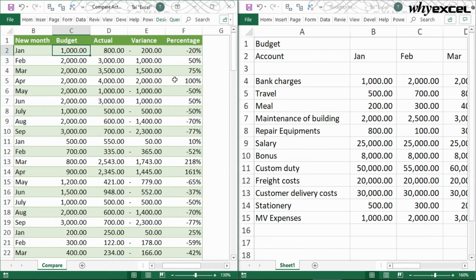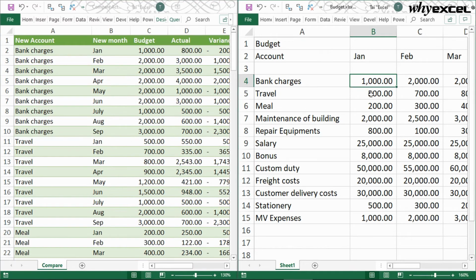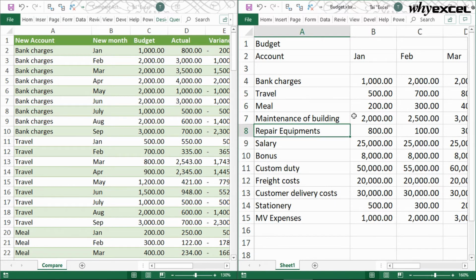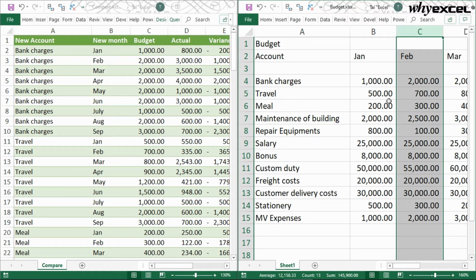If the boss wants to do more analysis based on this, it can be much easier compared to the data on the right. This one is not easy. For example, the boss may ask, I want to know the variance for all the accounts, or I want the cumulative, or I want some other changes. This kind of approach on the right will be very difficult.